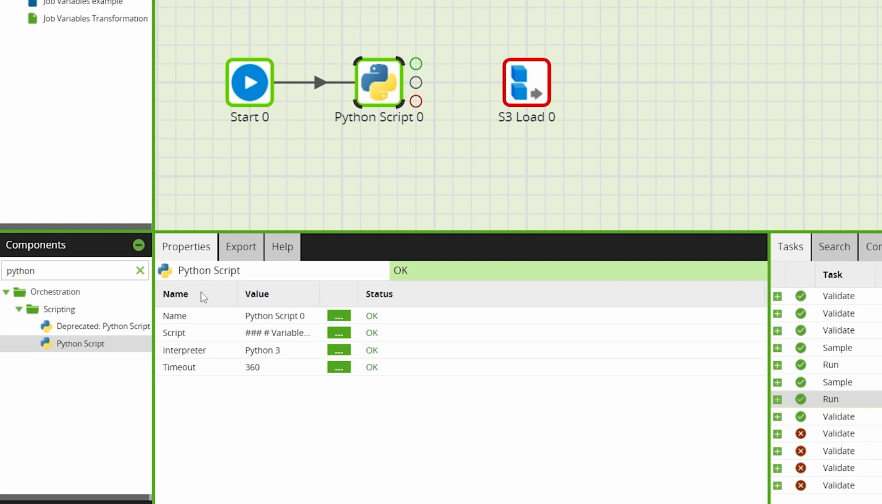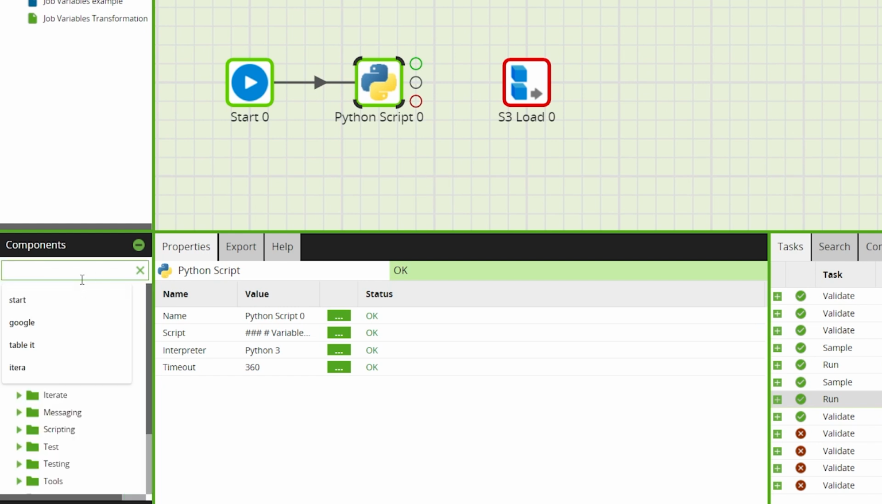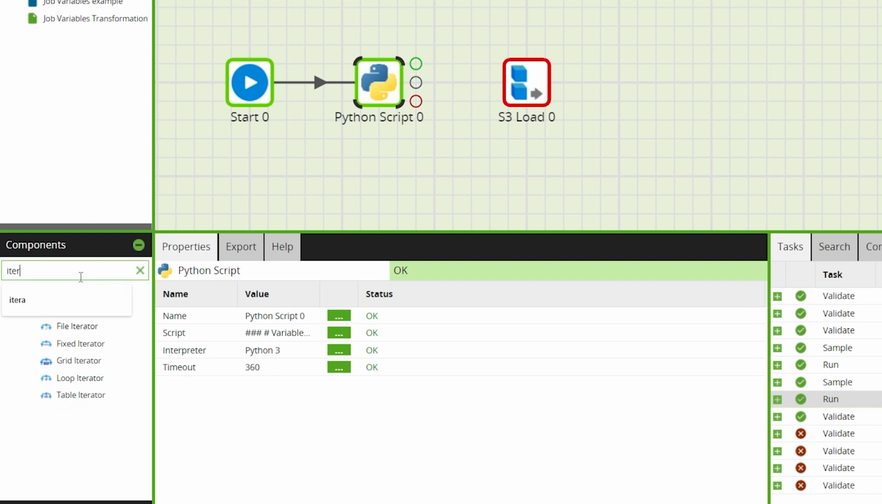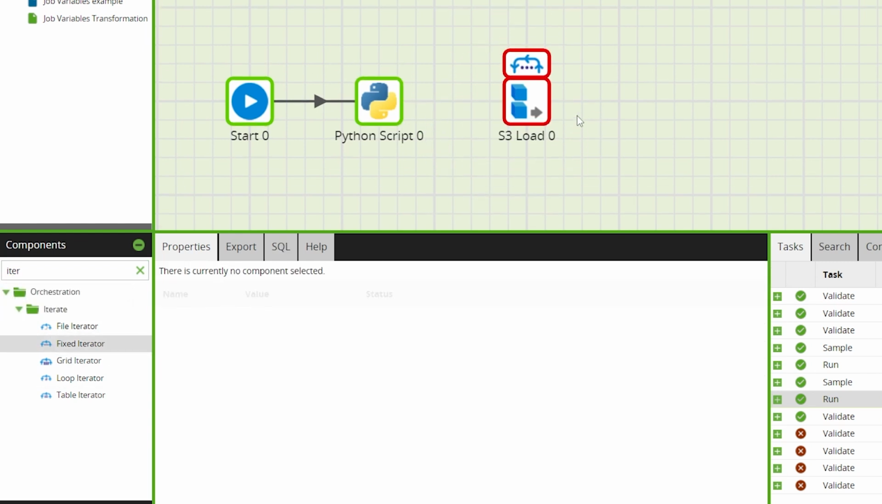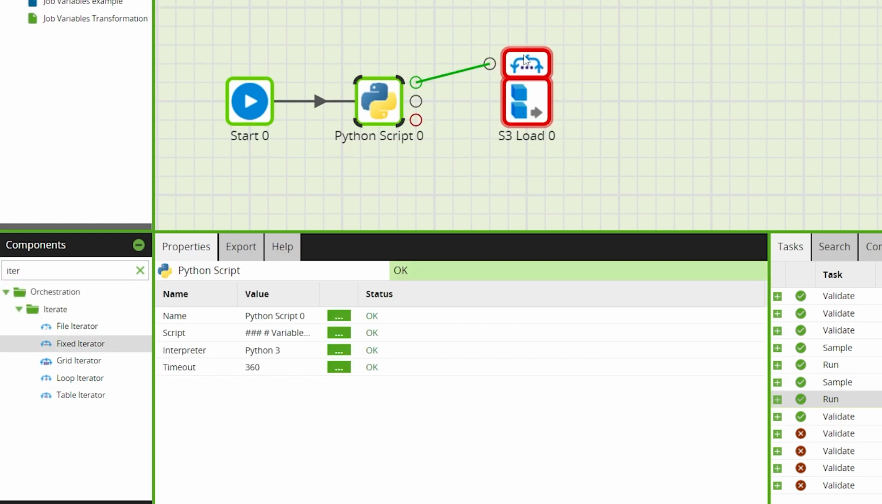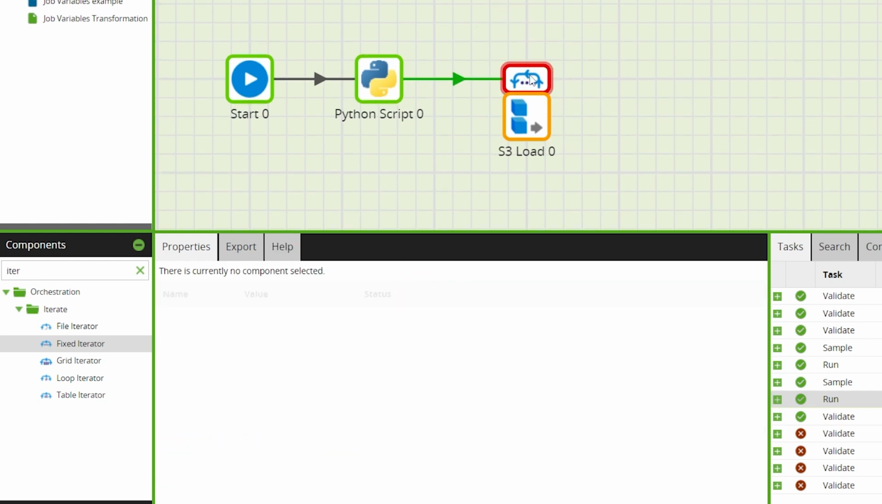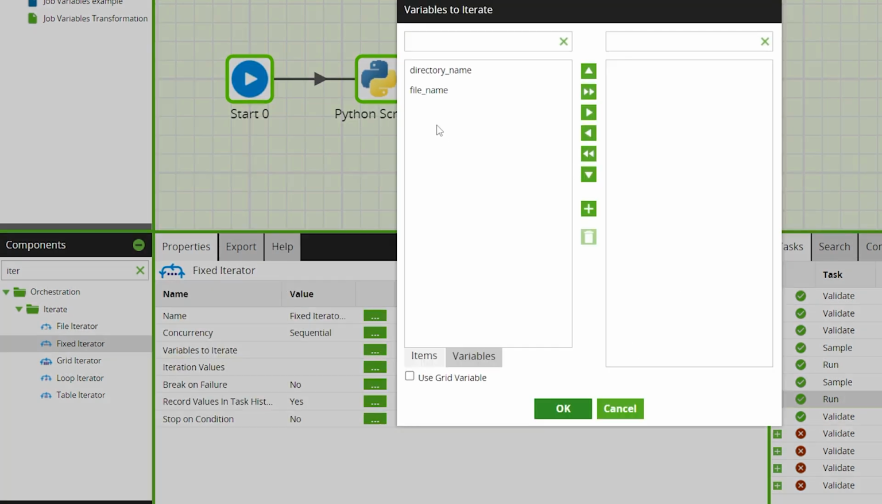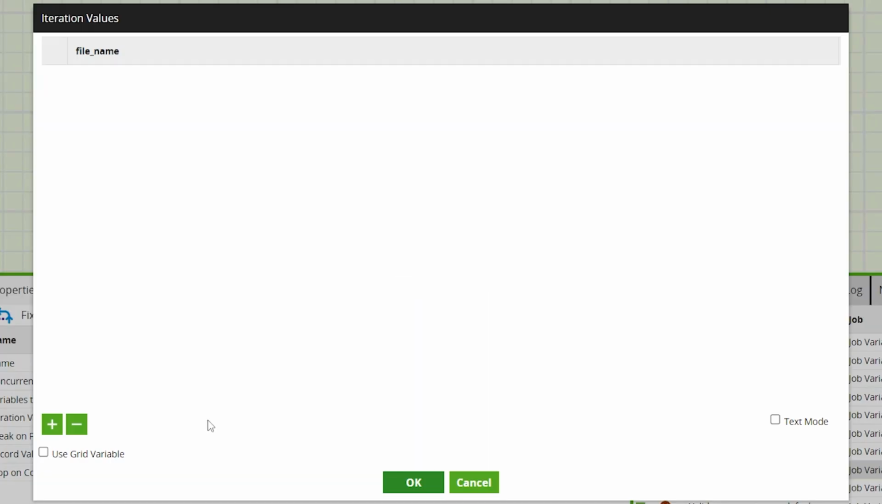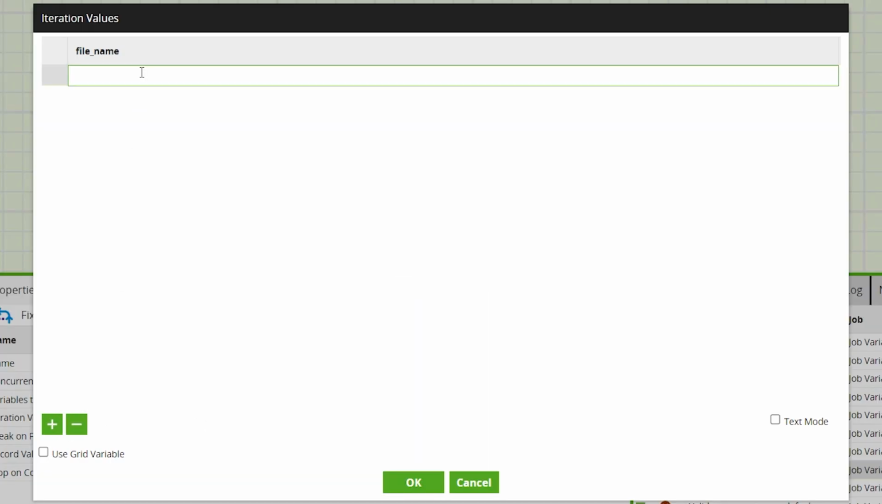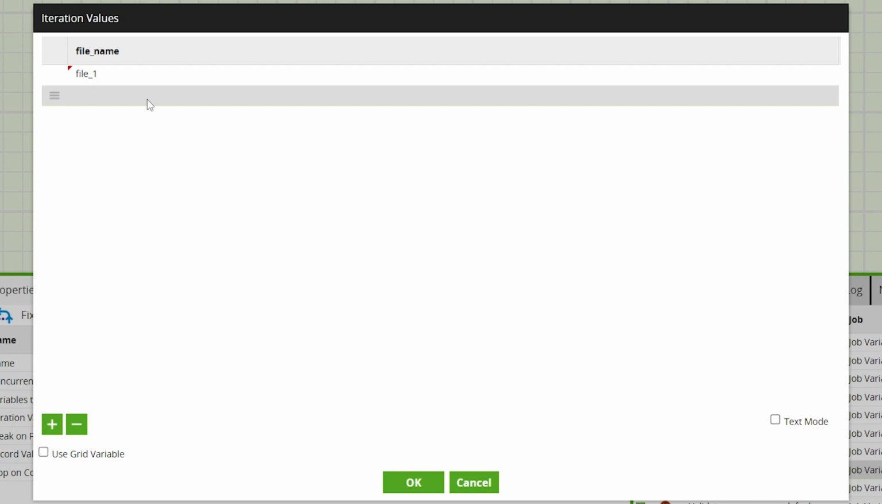Now we'll add an iterator component. Iteration components work by setting variables to a new value for each iteration. Here we'll use a fixed iterator component connected to the S3 load component. Then, in the properties, we must first select the variable to iterate, then enter the values to iterate through. For this example, file 1 and file 2. These are the names of the CSV files in the variables folder of our S3 bucket.